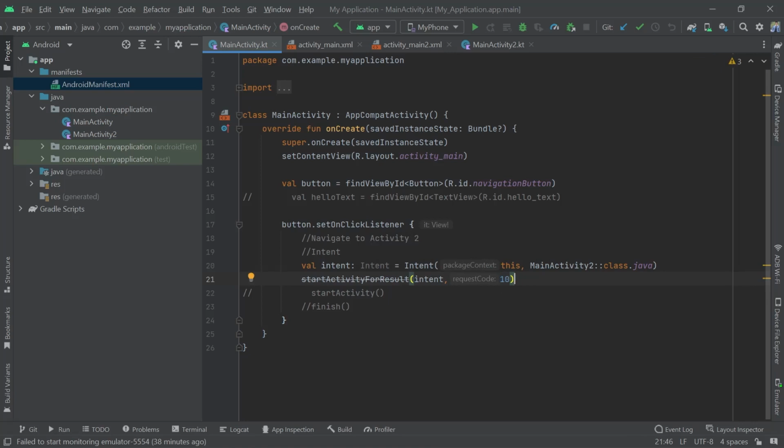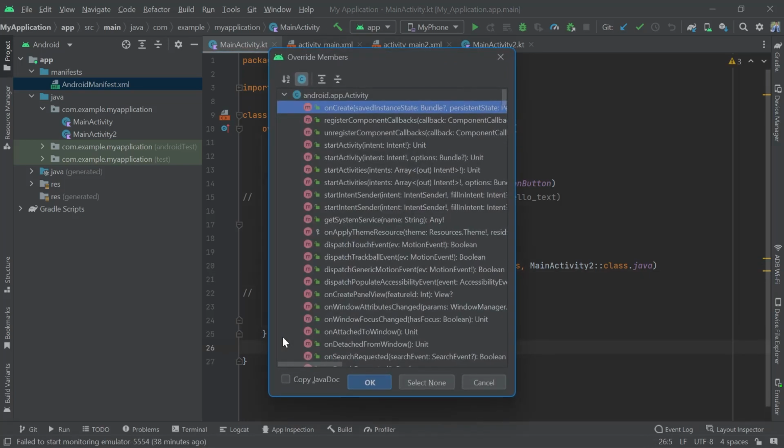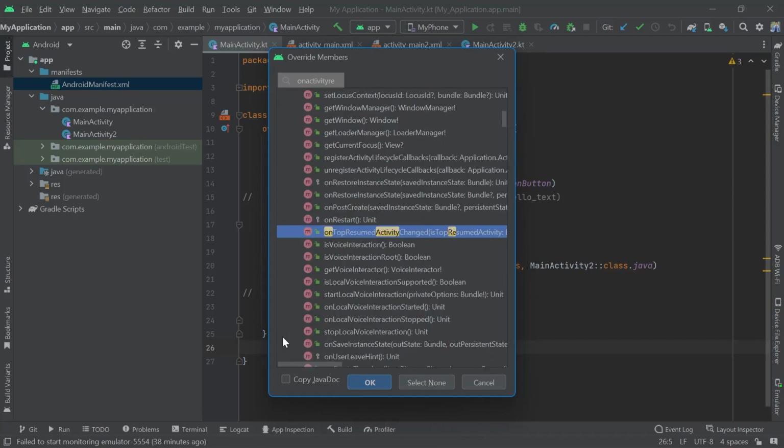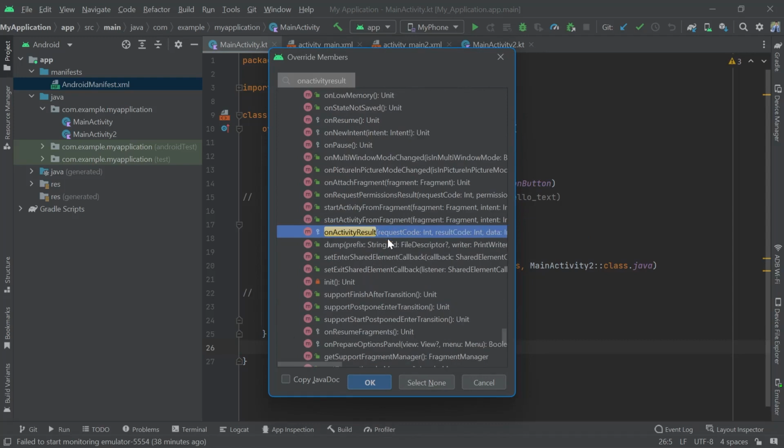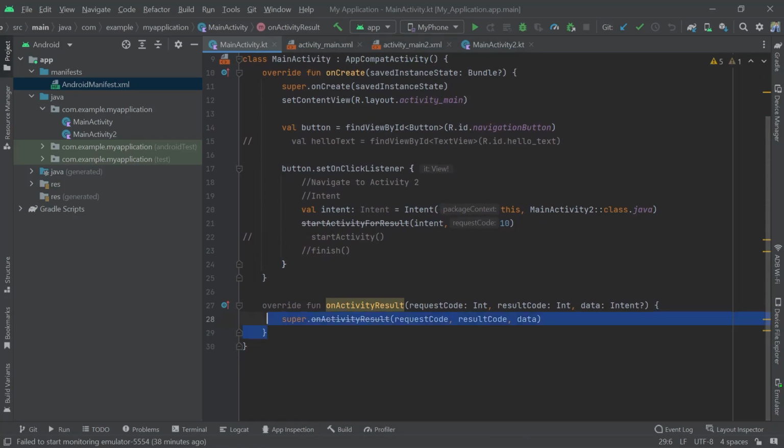After that, if you want to get the result, when I'm calling this method, I am making a request. This is our action, that means I'm starting an activity to get a result back. So how can we get our result back? You can override a function here. I will press Ctrl O, and here you can see onActivityResult. This is the method that we want to work on. I will press OK, and you can override this method.